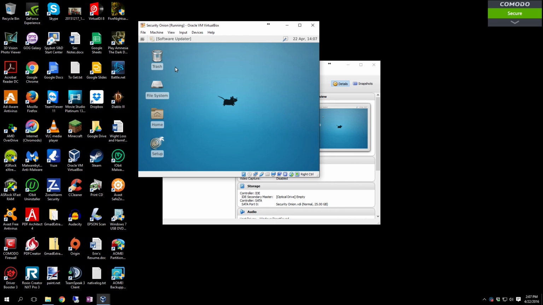I will have a video later on for how to set up the bridge with dual NICs and how to actually run the setup and configure your Security Onion so that way you're running your security system.